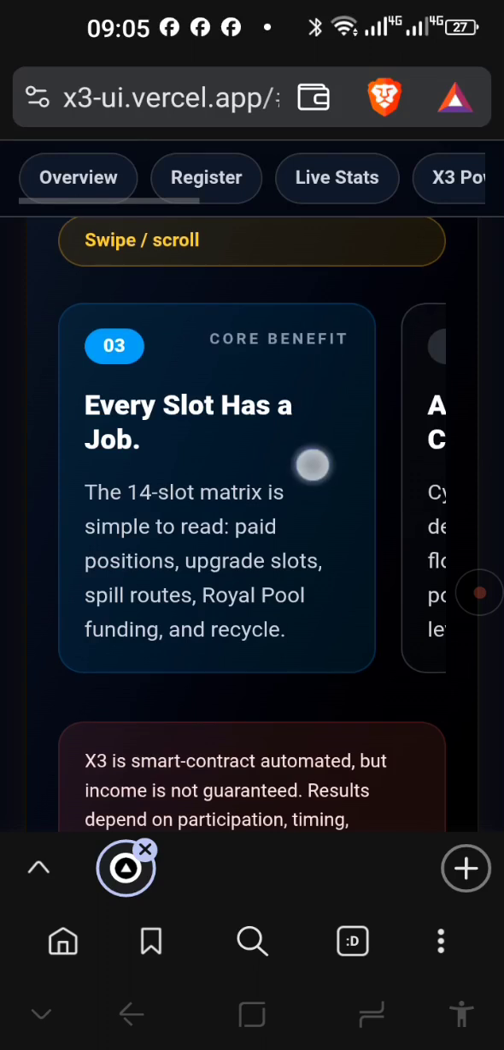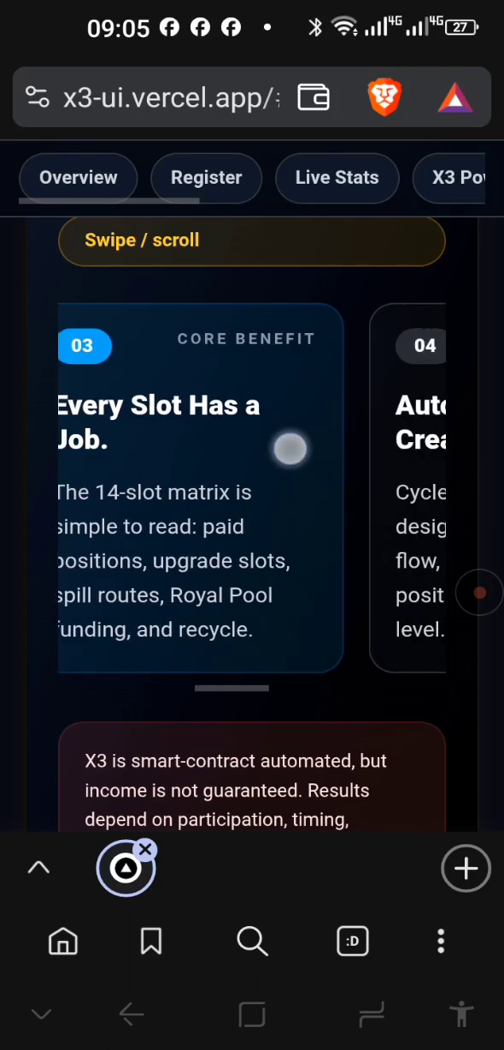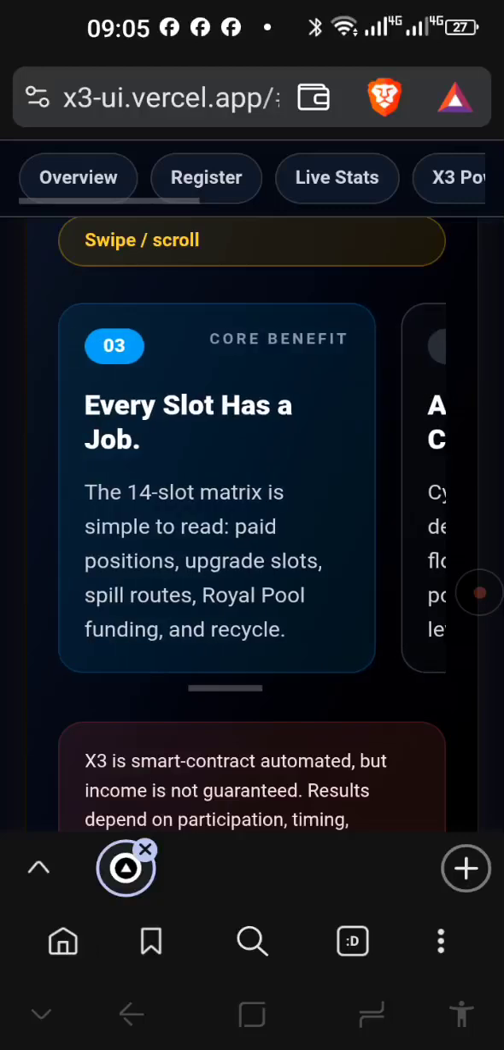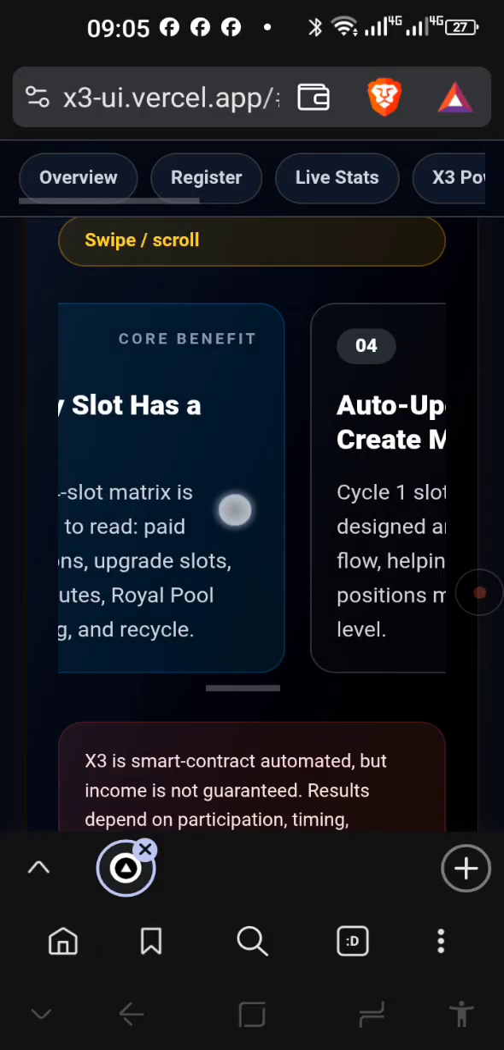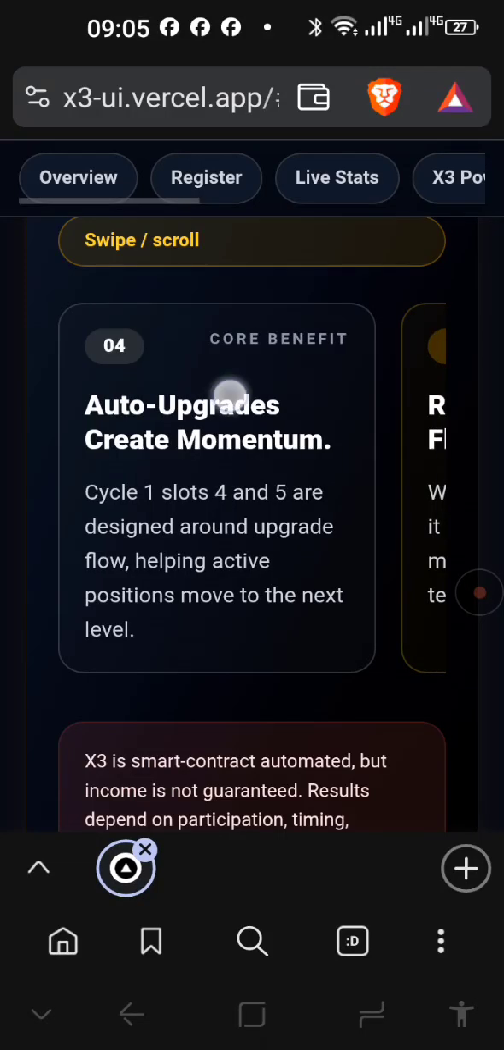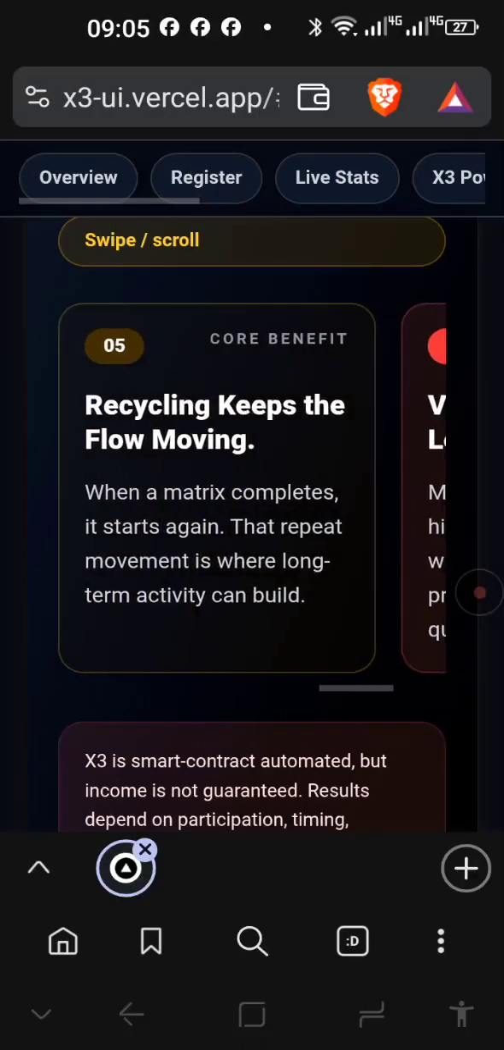Right, so every slot has a job. Now this is because it's a unique and dynamic matrix or routing system, and I will get to that explanation also now. Right, and there's auto upgrades for those that do not upgrade themselves to higher levels. In cycle 1, there's slot 4 and 5 that is designed to upgrade you automatically. You don't have to pay for it.